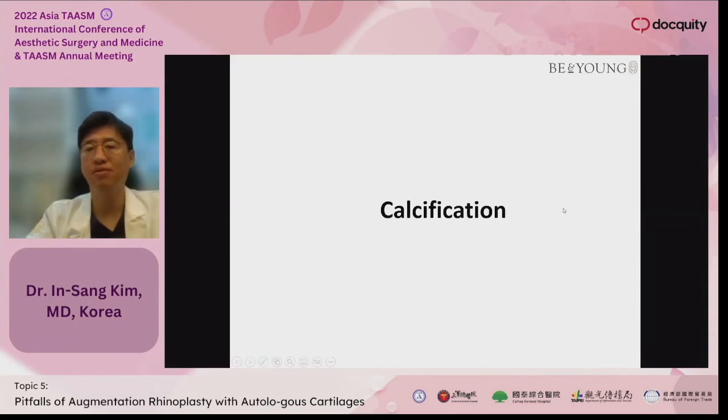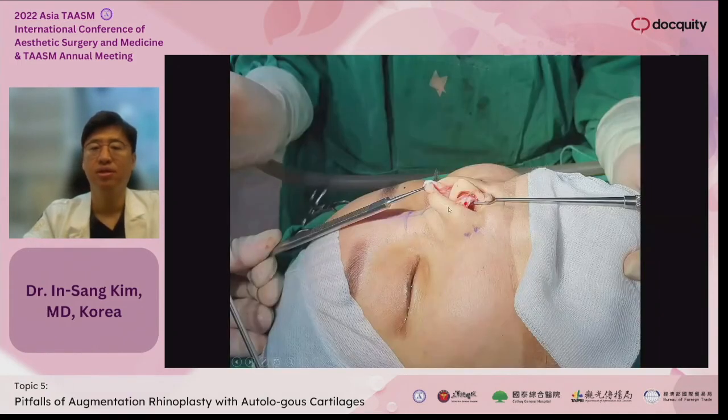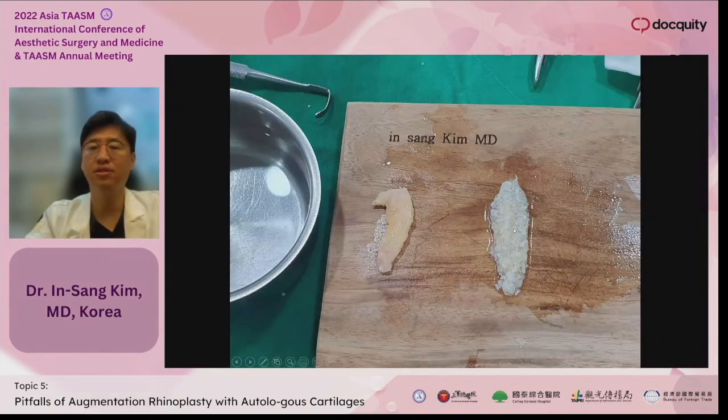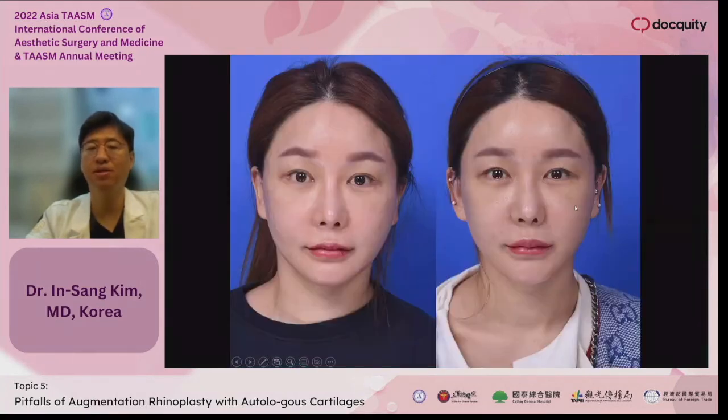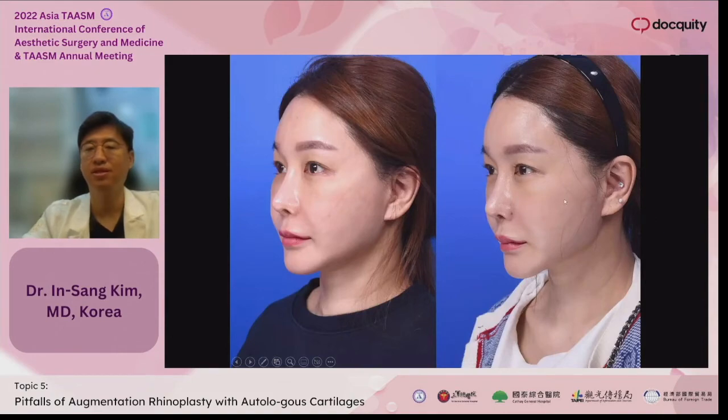Calcification is a very common problem of rib cartilages. In this case, she had silicone augmentation before, so I did the revision operation. And you can see the L-shaped silicone implant inside. So I did the revision operation using rib cartilages, but you can see the rib was very heavily calcified at the center, so the available rib was not very much. So this is the problem. Anyway, the result was not very bad. Actually, it was a very nice result in this case.